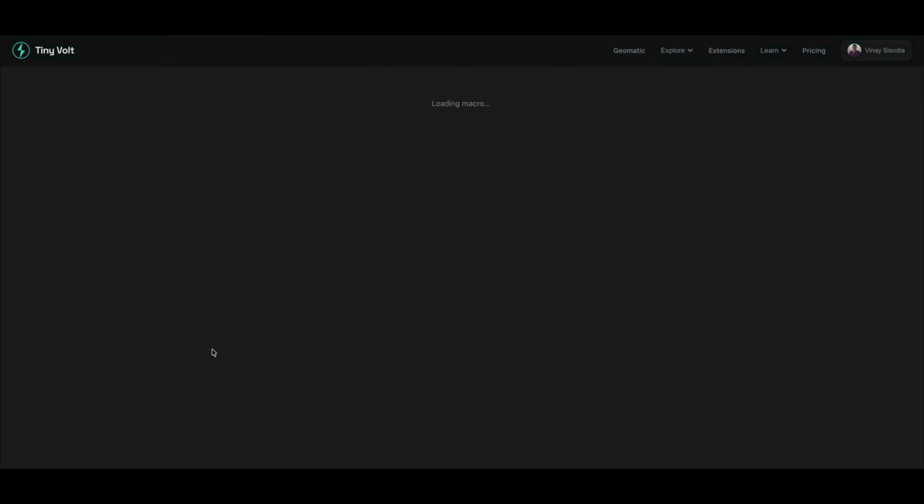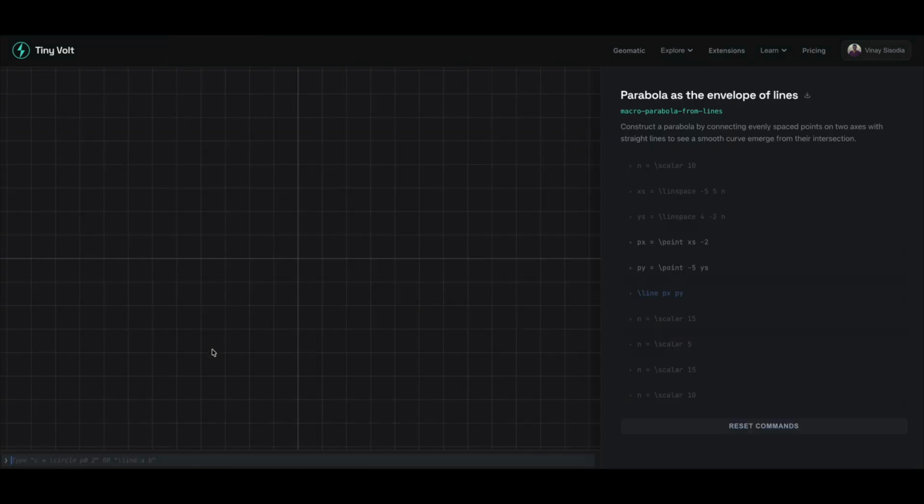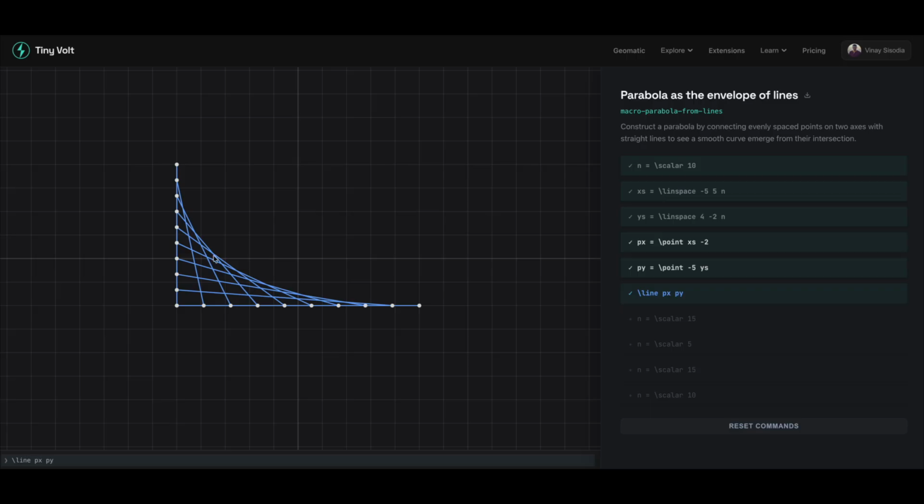And here again, I want to show that a parabola is an envelope of certain lines. So here you can see all the commands being run. So I start out with n number of points. I create these points, x's and y's, and then I just join them. So I just call the line command on arrays of points, and I get this shape immediately. And the envelope formed by these lines is a parabola.